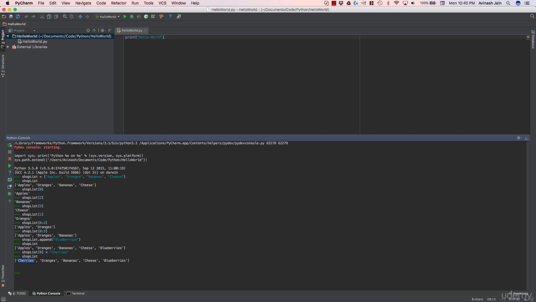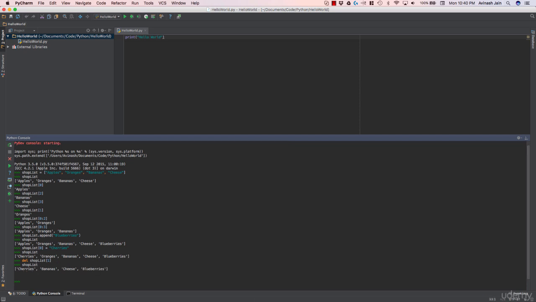Now let's say, okay, we've done all of this, but guess what? We no longer need oranges because no one likes oranges, all right? How do we delete items in our list? Well, one way you can do this is by using the delete method. You say del as the method name, and then shop_list and whichever index you want to delete. I want to delete oranges, and I know that's index 2. Oh, I'm sorry, that's index 1. So go ahead and say del shop_list[1], and now when I say shop_list, I get cherries, bananas, cheese, blueberries. Oranges has been removed from our list.